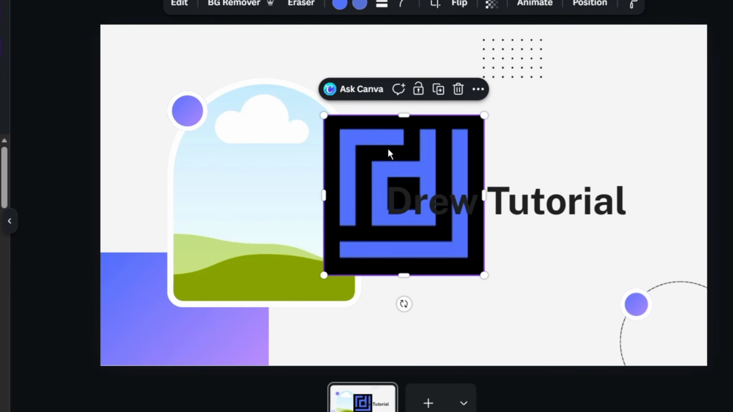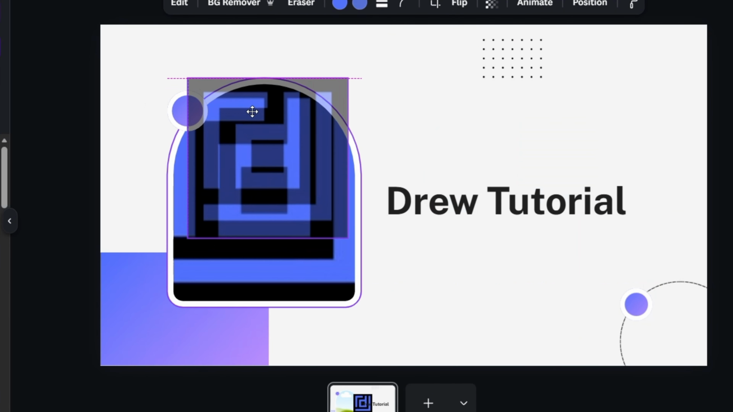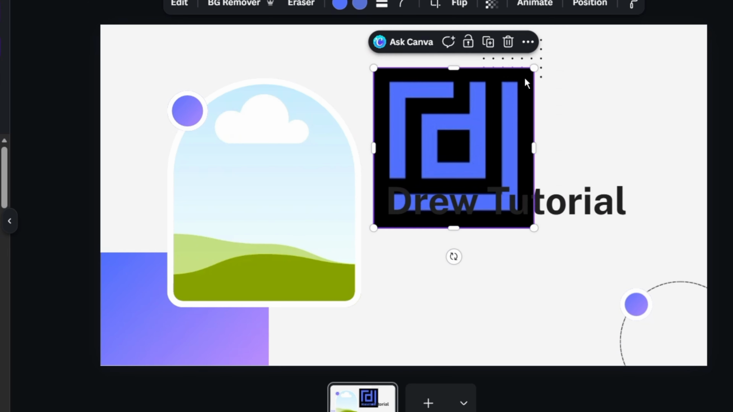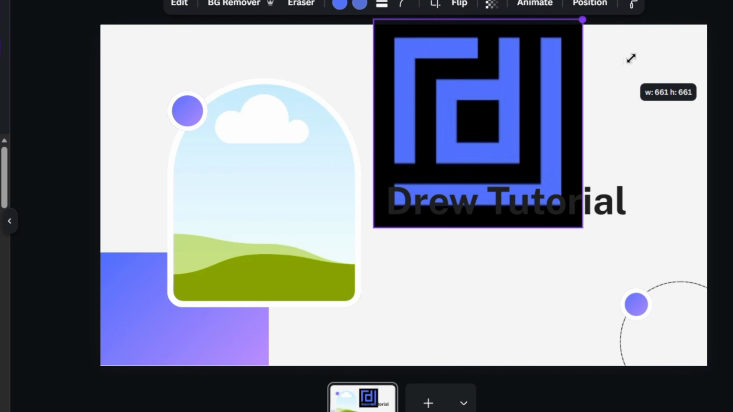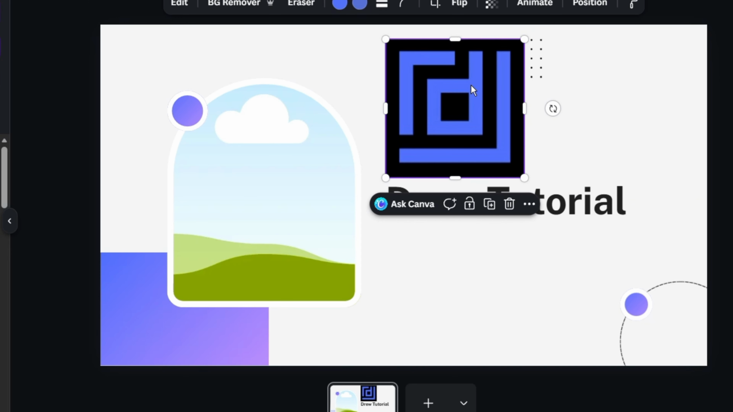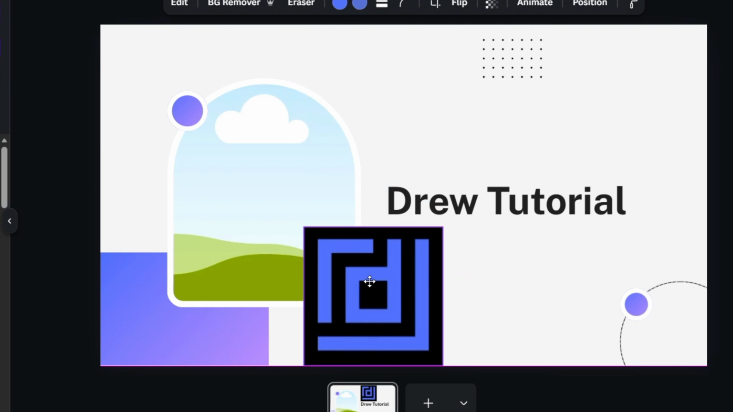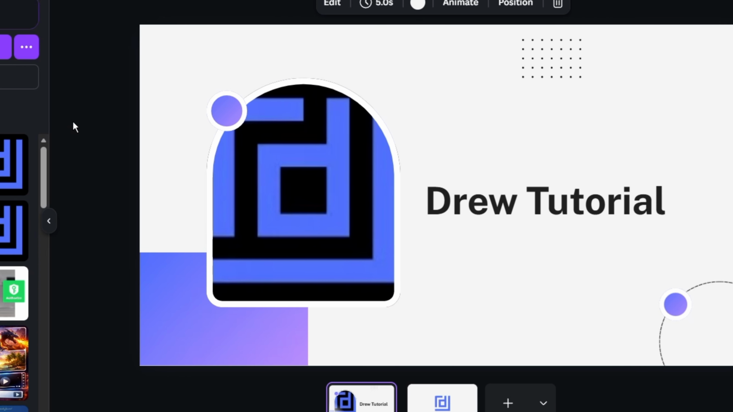So from here, you can customize it. Click and drag the logo to move it anywhere on your canvas. You can also resize it by dragging the corners just like this. You can make it bigger, smaller, or whatever you want. So place it whatever you prefer. It could be in the corner, the center, or anywhere that fits your design. Just like that.